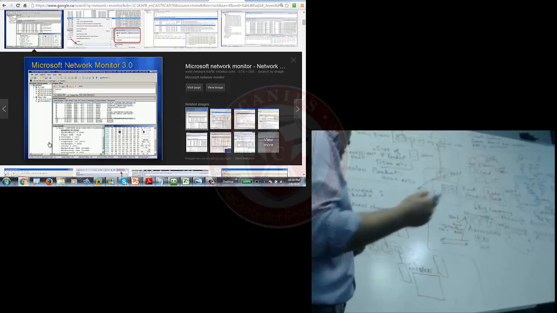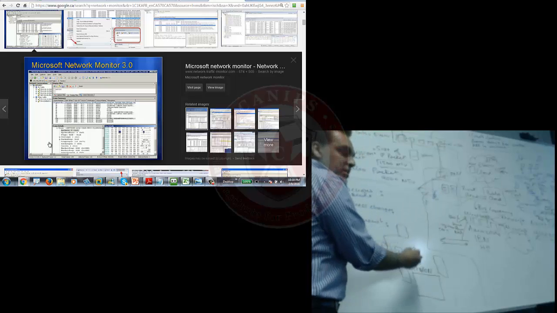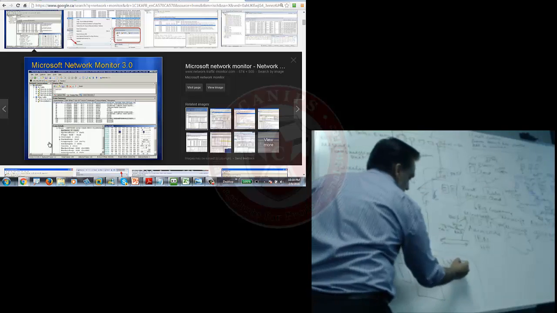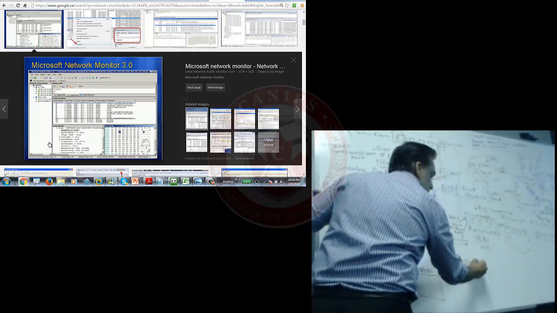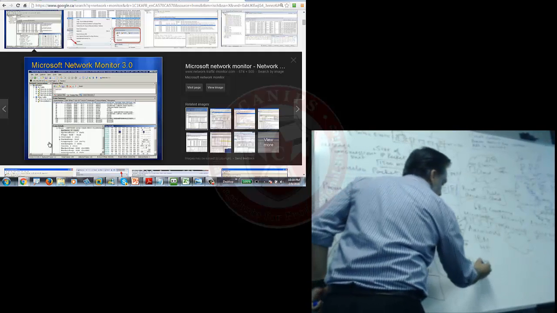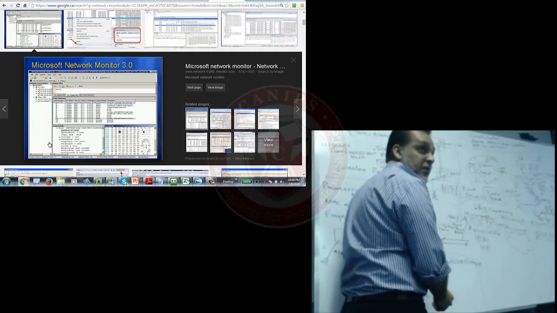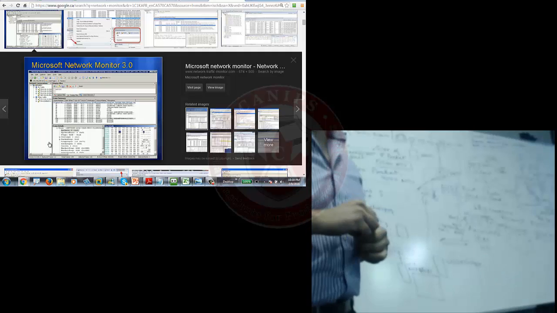But you can use it for other purposes as well. Like this tool, there is another tool called Wireshark, which is the same kind of tool, and there is another tool called IP Sniffer. These are all sniffing tools. What is sniffing?